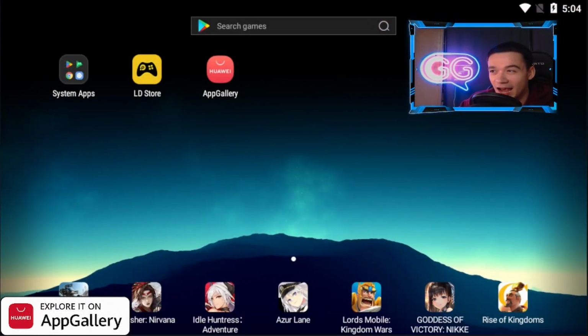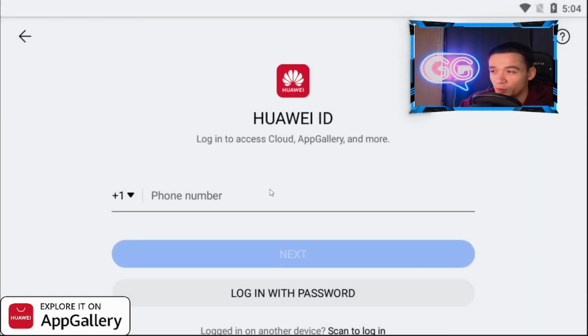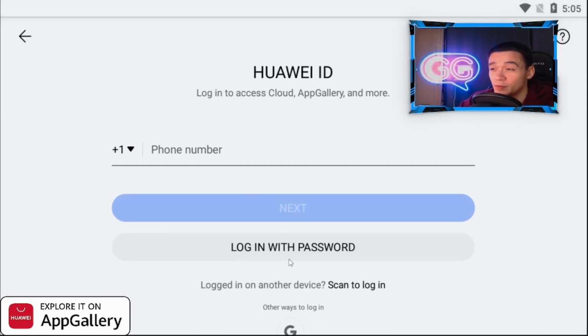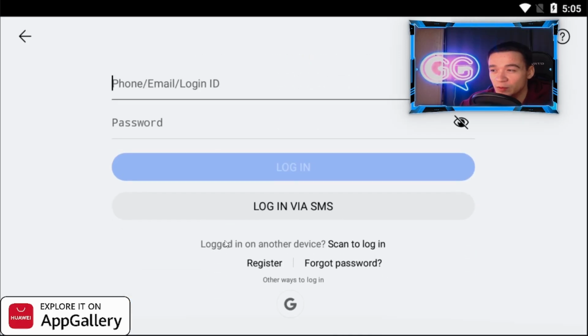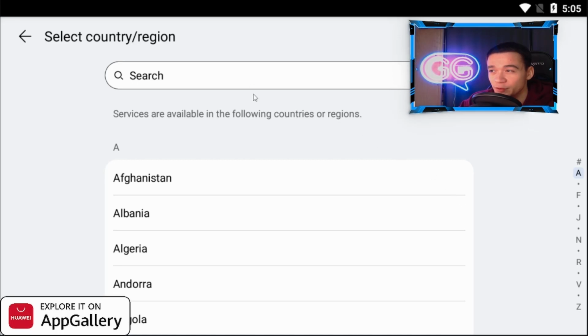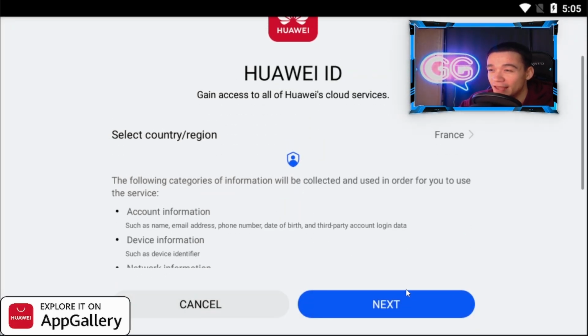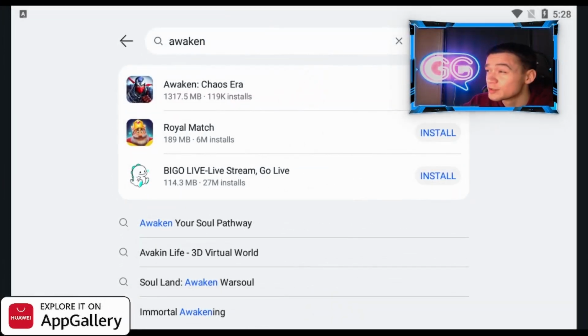So once you see the AppGallery installed on your emulator, go ahead and run that up. We're going to have to log in. We don't have a number already with them, so log in with password, then click register at the bottom left. So for country and region, I didn't see the United States there, so I'm just going to go with France. It works. And then I'm going to see you guys once we finish registering. Now that we're done registering, we're going to want to search up Awaken Chaos Era to install it. I've already installed it, so go ahead and get your resources downloaded.